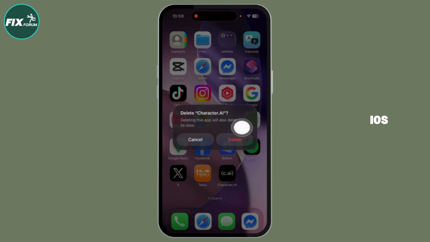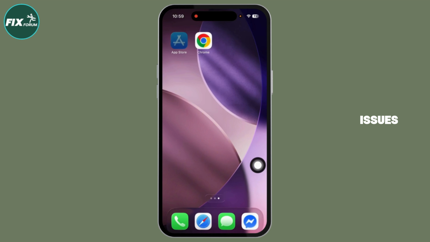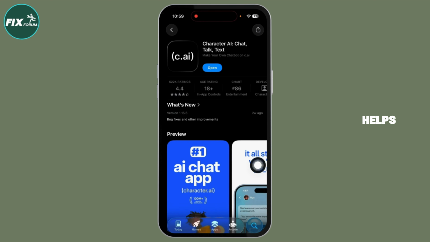In some cases, iOS updates can cause compatibility issues, so keeping your iPhone updated helps. Lastly, you can completely delete the app from your device and reinstall it.